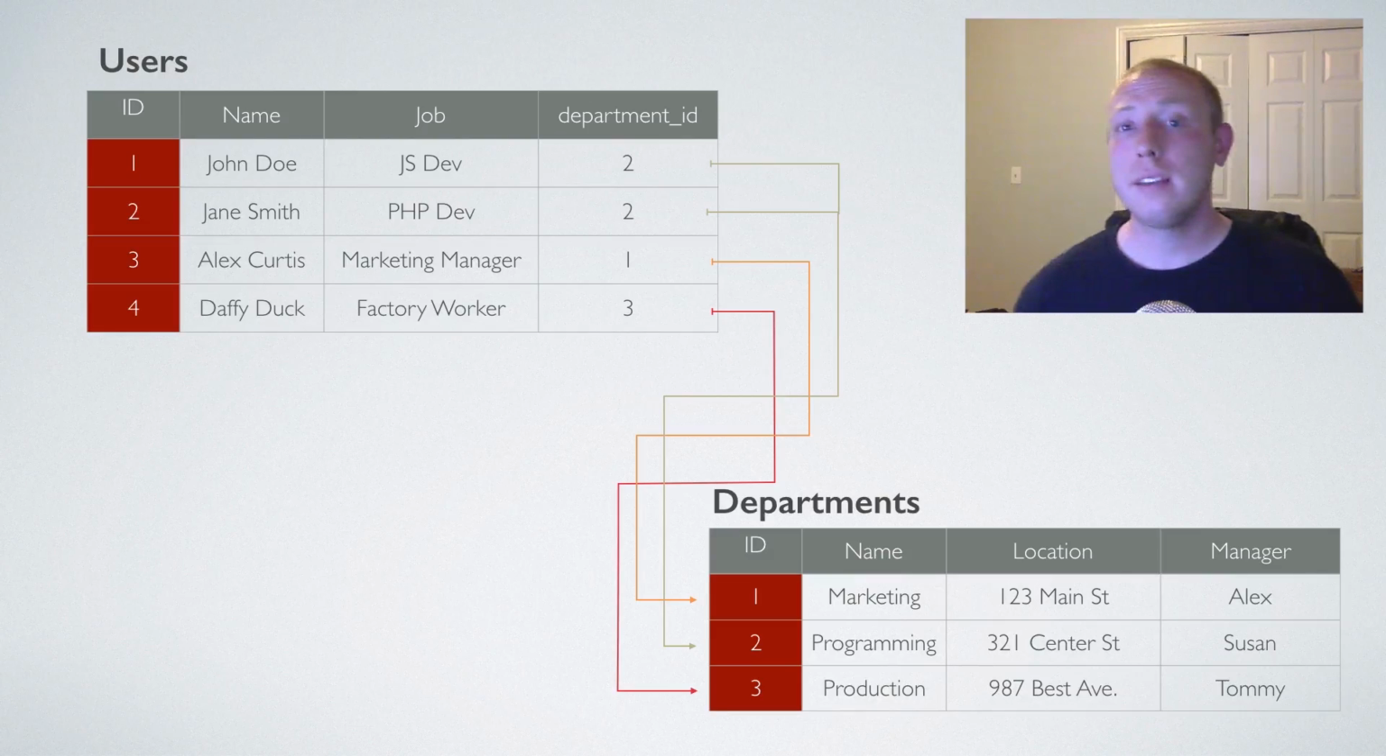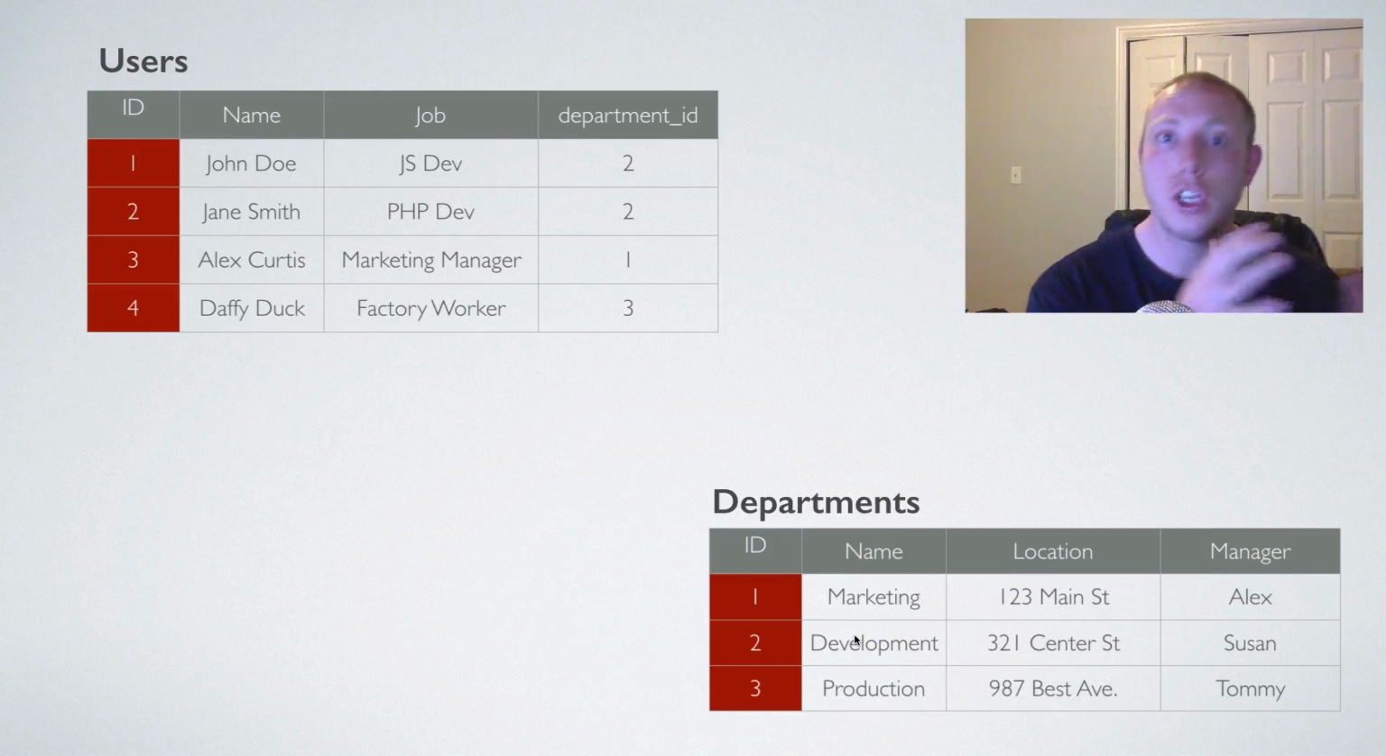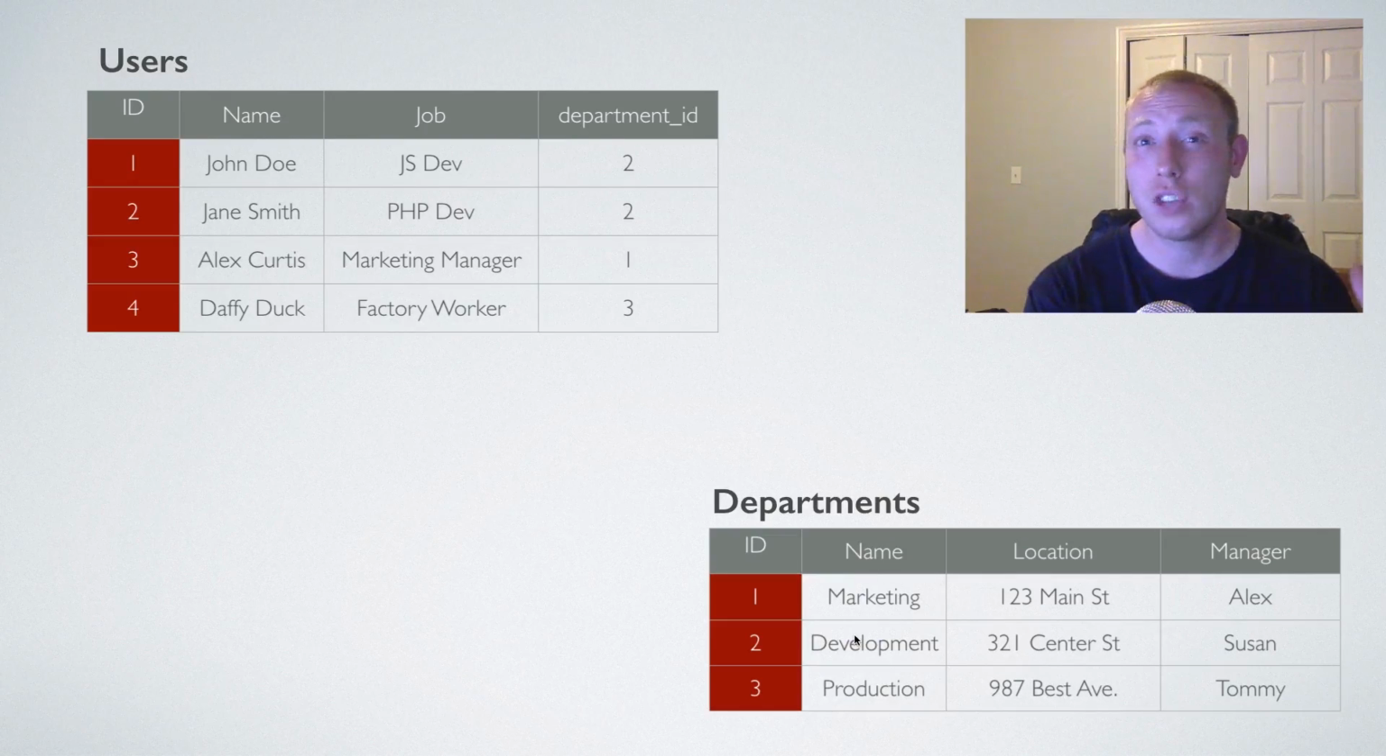Okay, so now let's say we decide to change the name of the department from programming to, say, development. Well, now we can just do that by changing it down here to development in the name. Because everything is still linked, John Doe and Jane Smith are linked to department number 2, they're automatically going to change to development. So now when we reference John Doe, when we pull his user record out, we're going to look for user ID 2, and then when we get the name of his department, it's going to automatically be development. We're not going to have to change any code in order to make this change.